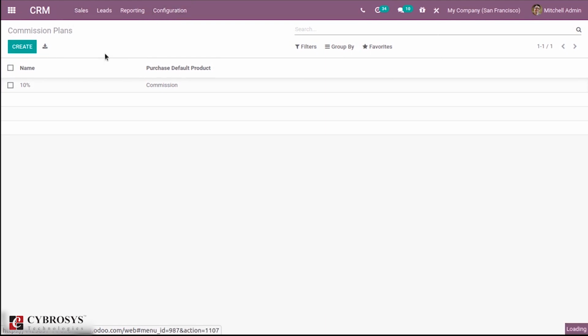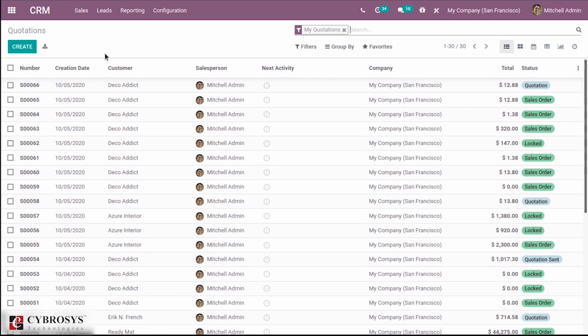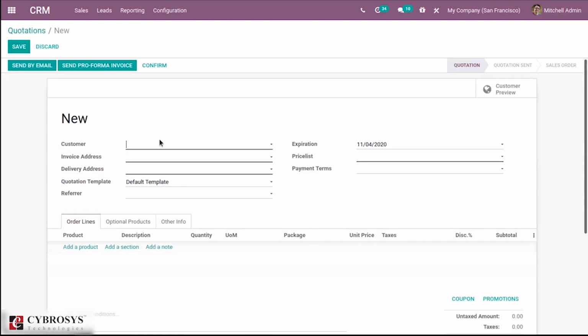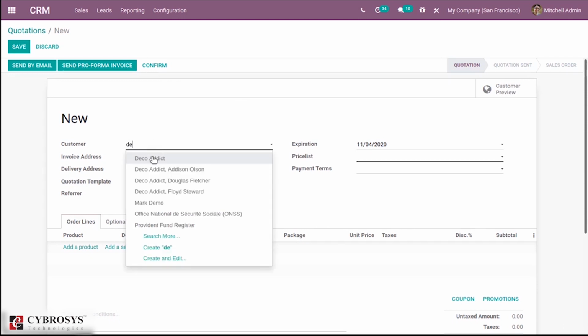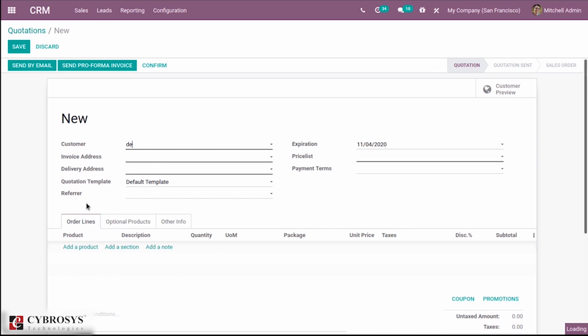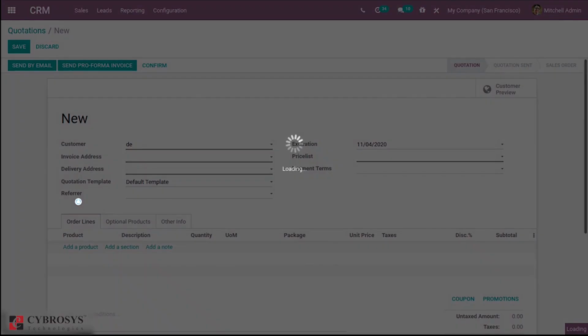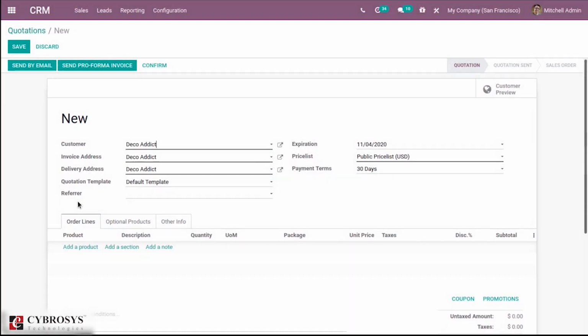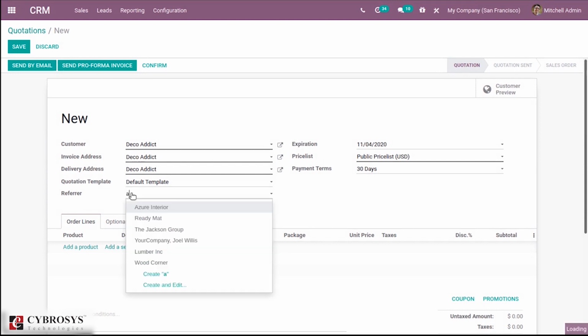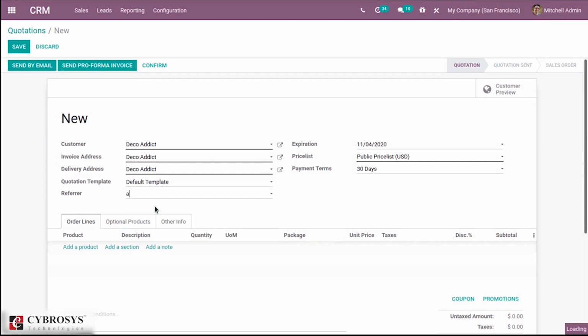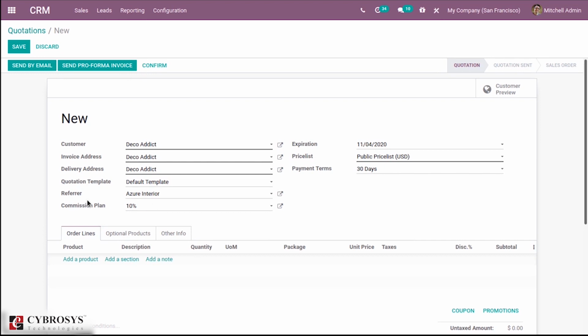Now let's create a quotation. So let's add a customer here. Then you can see a field that is referrer. So a referrer partner can be added for this quotation. So let's select a partner here, Azure India. Automatically the commission plan which was assigned to that partner is shown here.